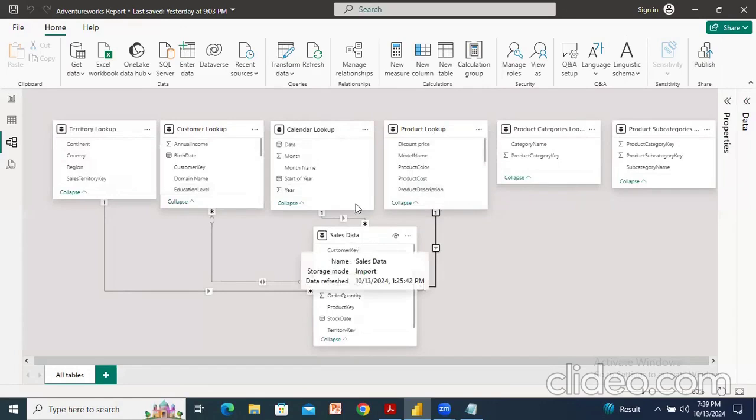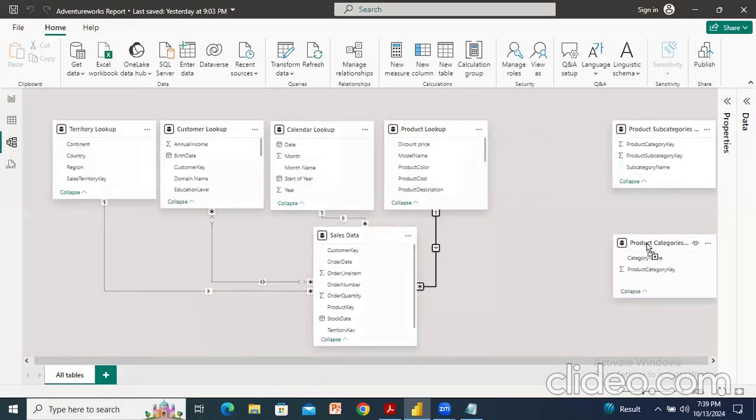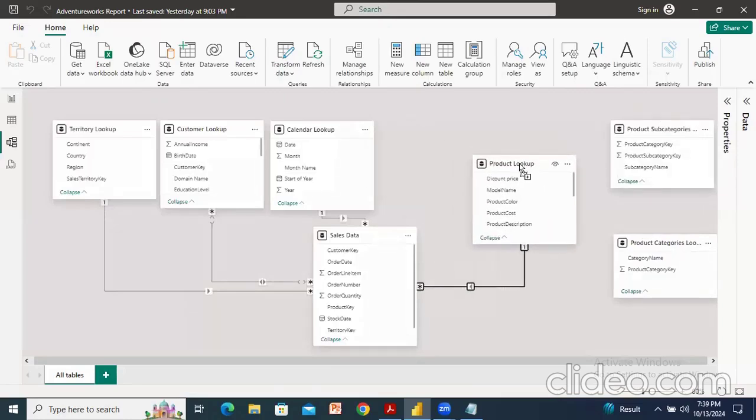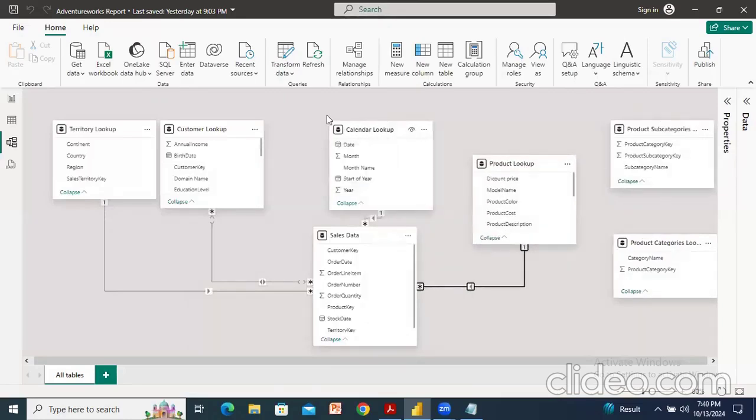Now, if you see here, I will keep this product categories and product subcategories aside. Later, I will show them. Before that, I will show one example.